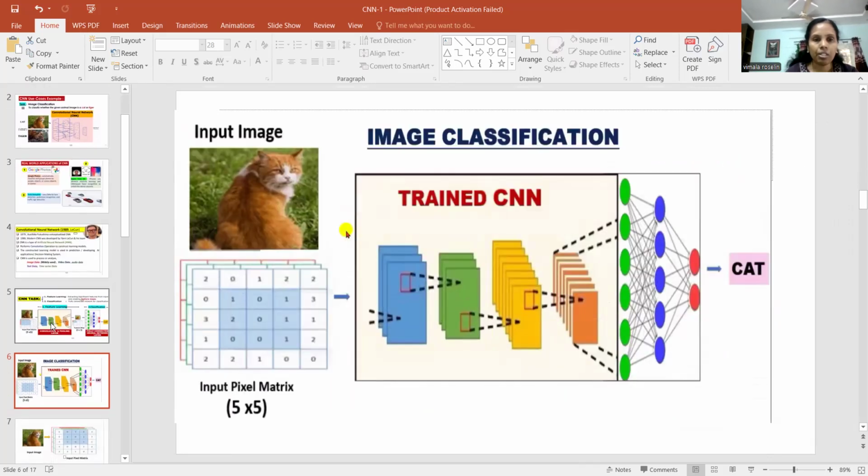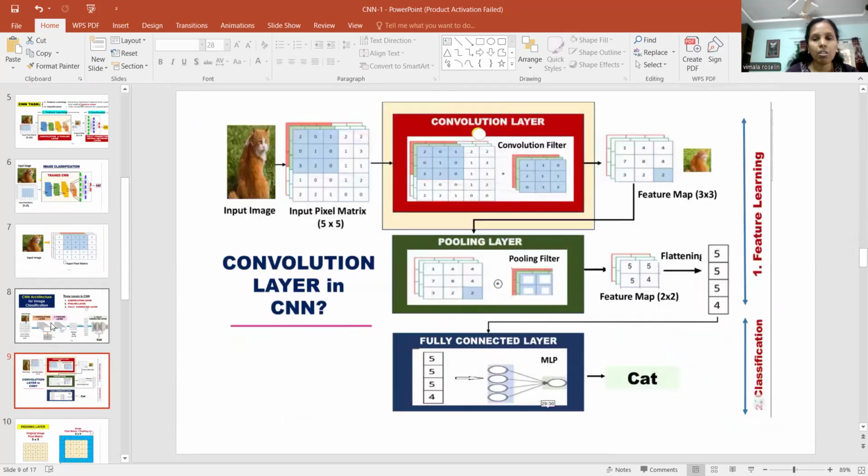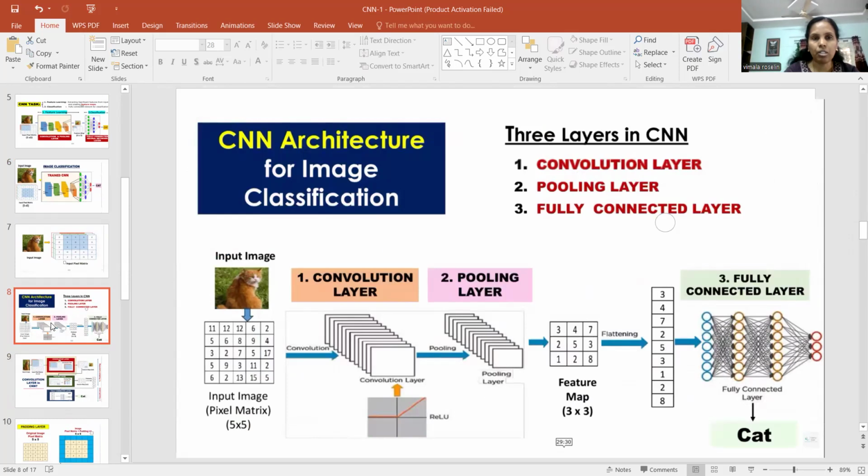Here for image classification, we give the input layer as pixel values or matrix values. After all the values are given to the trained CNN, they are recognized and converted, and it will send them to the fully connected layers, and finally it will give the correct output values. So this is the convolutional neural network architecture for image classification.